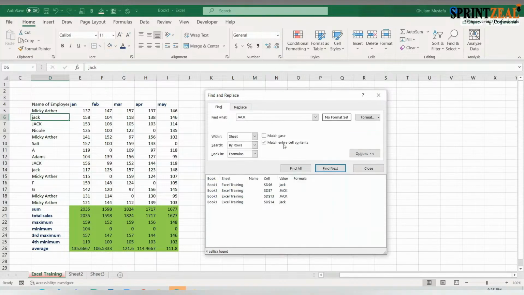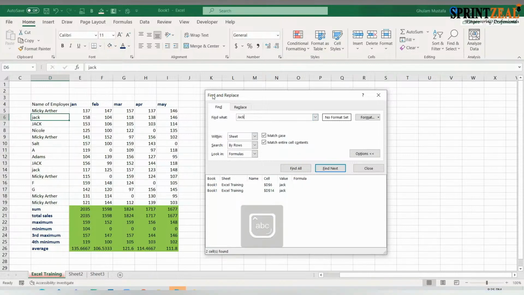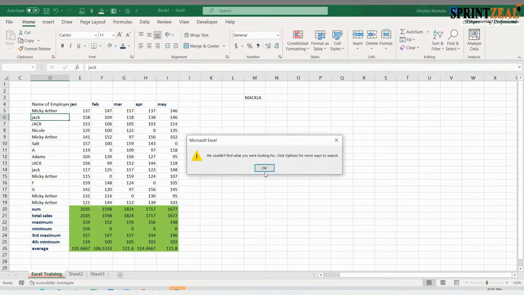In the options, you can see there is another option called Match Case. If I click it, automatically it will give me only the 2 Jack options that are in capital letters. But if I write it in small letters, now it will give me only the 2 options that contain small jack. And if I write a different option and Find All, it says it could not find your desired option with Jack. Got it?